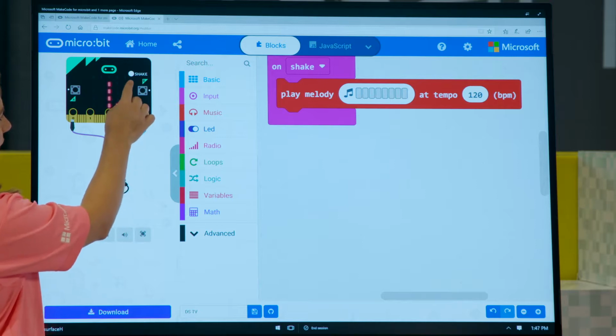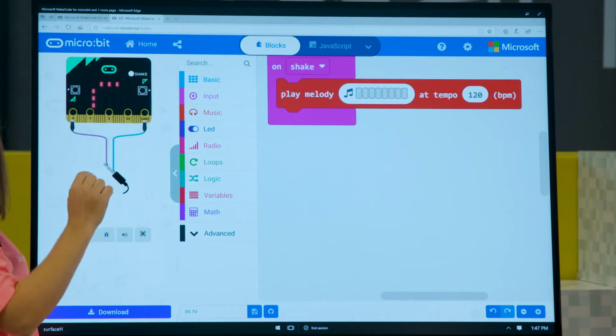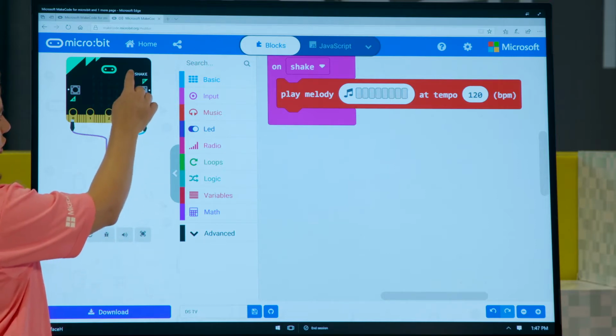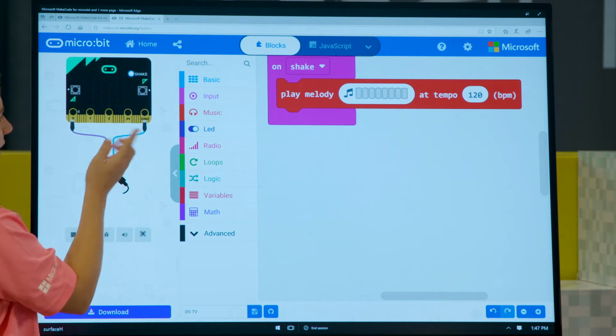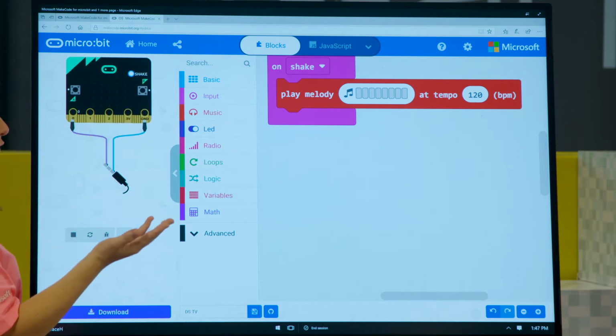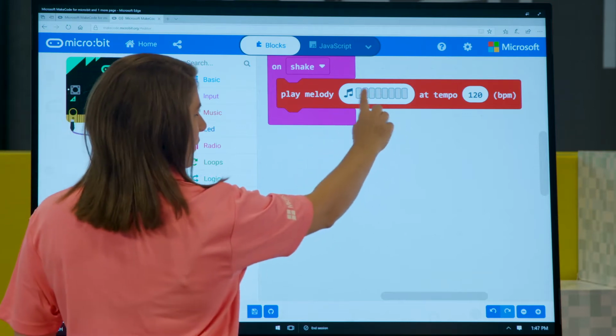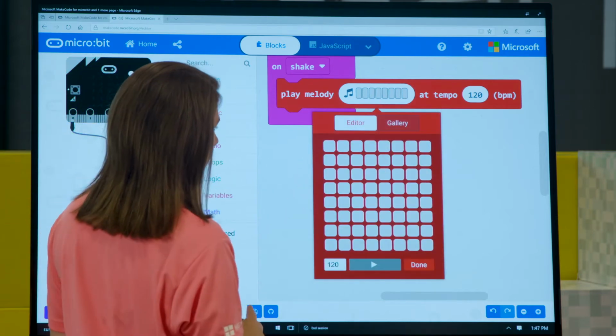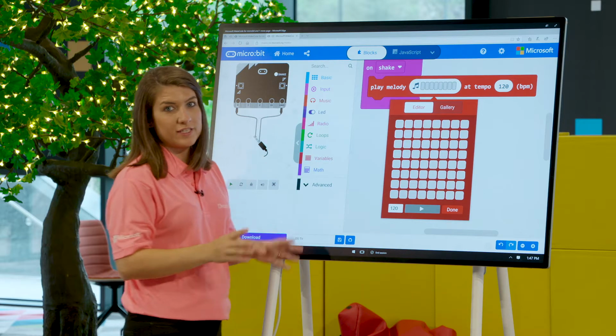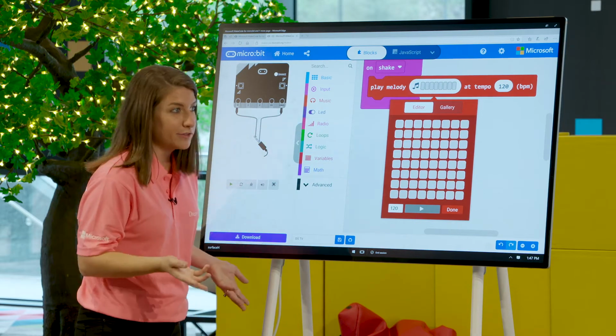So on the screen, it says shake beside the microbit. And I'm just going to touch on this. And I can see it moved, so it did shake, but nothing happened. So I obviously need to do something with the notes in here. So I'm going to click here. Oh, now I have no idea what's going to happen, but what we're going to do is just play around and we'll see.